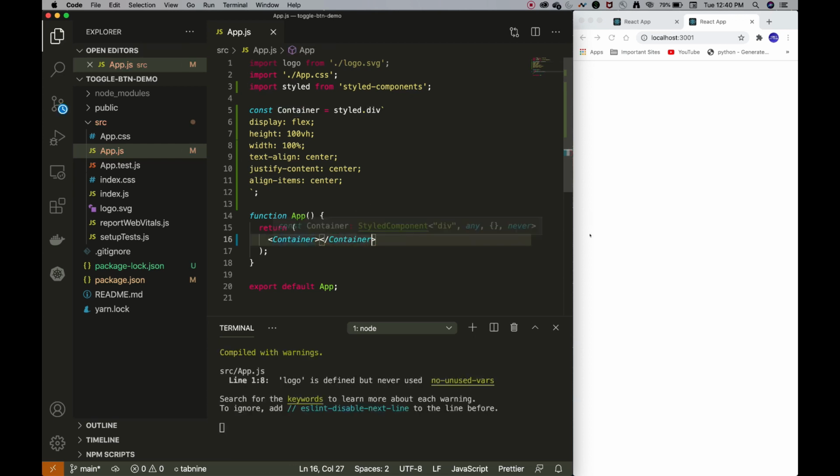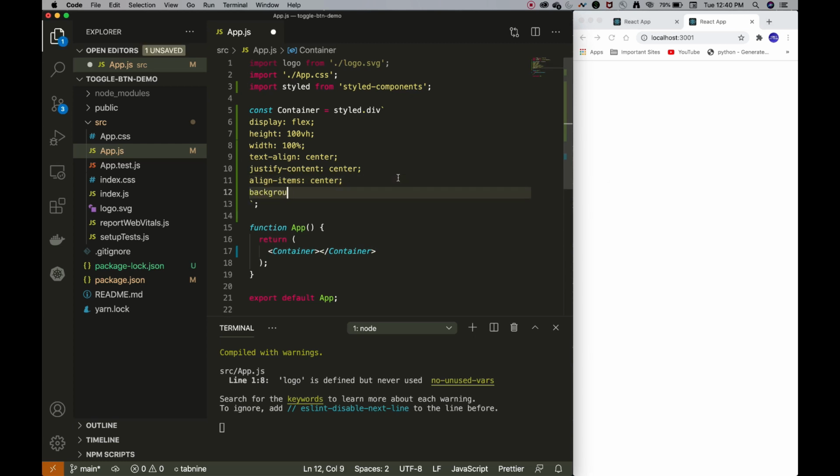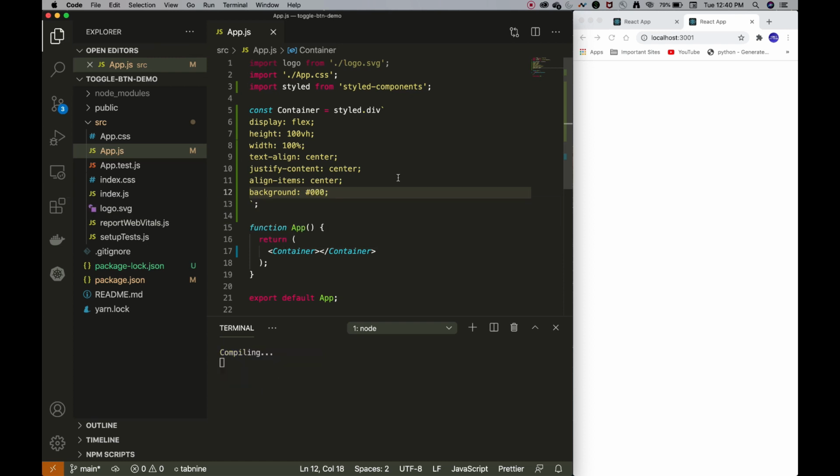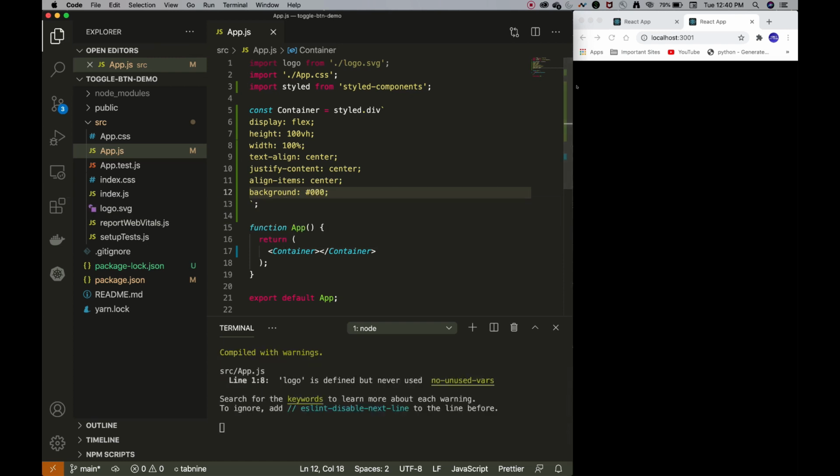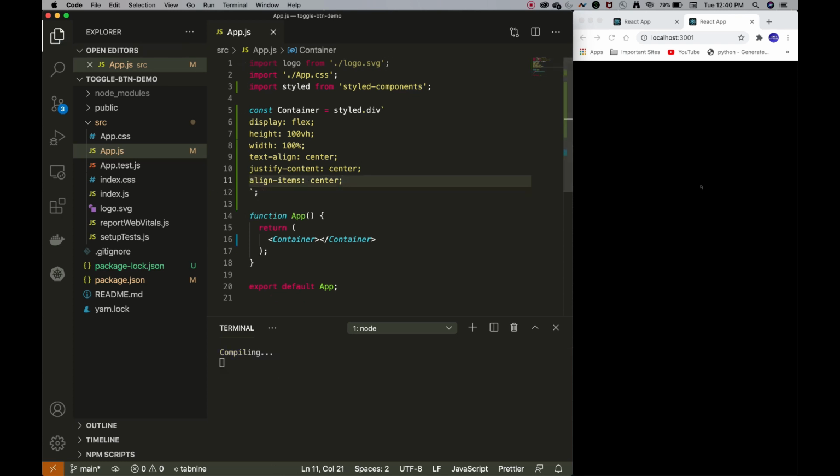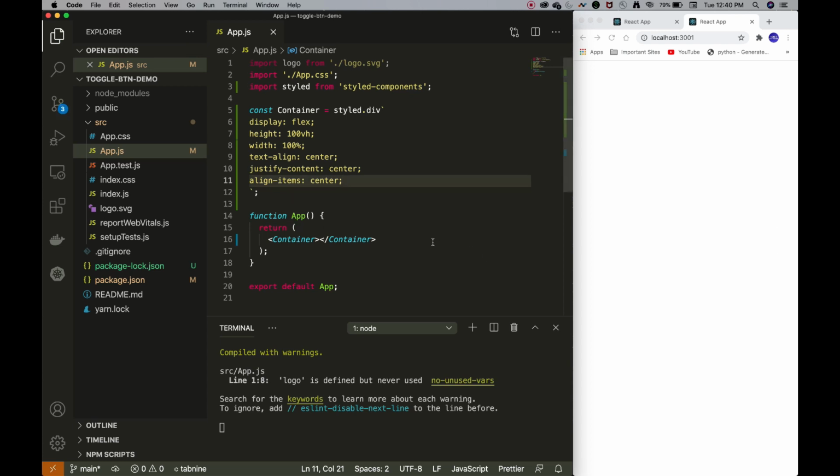So now this container is taking the complete width and height of the screen, and we can check that by giving the background color as any color you want. If I give black color, it is taking the complete height and width of the screen. So we'll remove that as of now, and then we'll create the switch that we want to make.